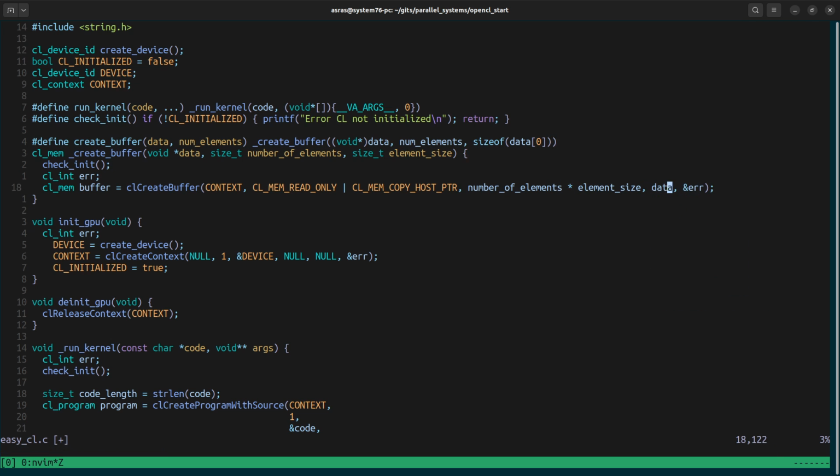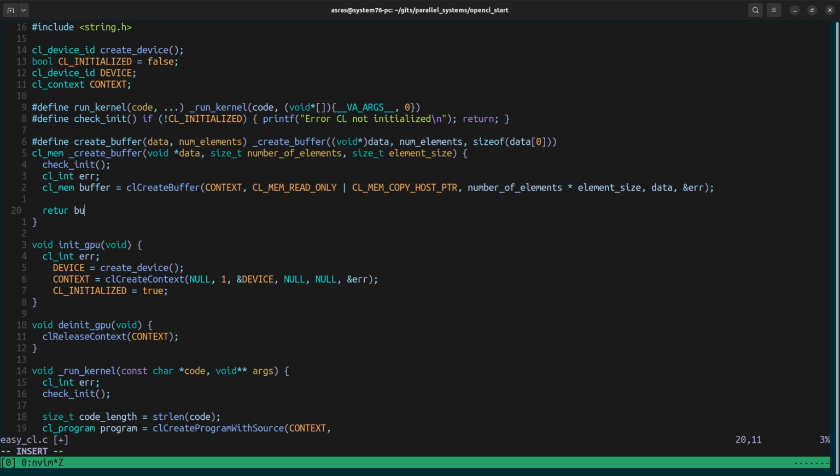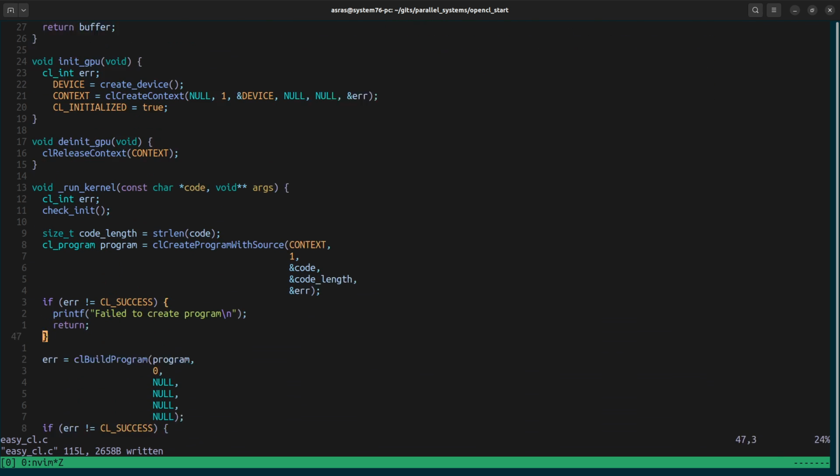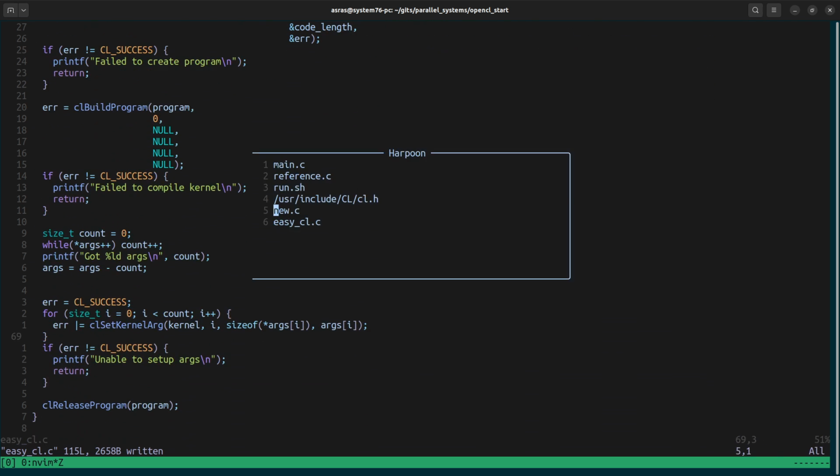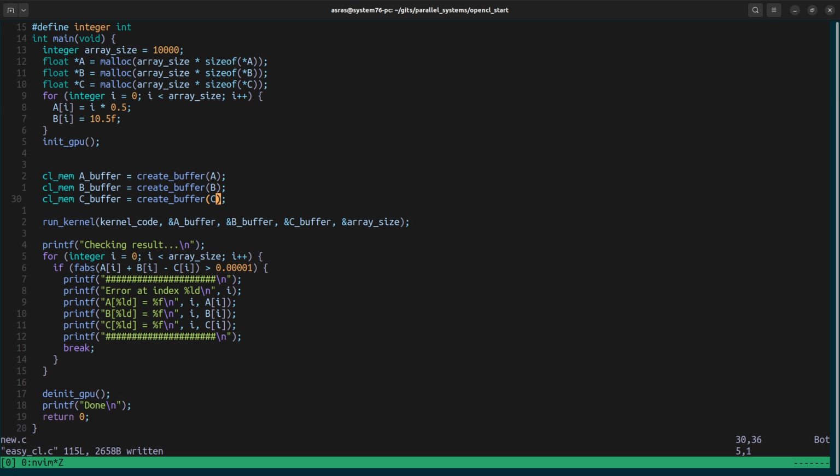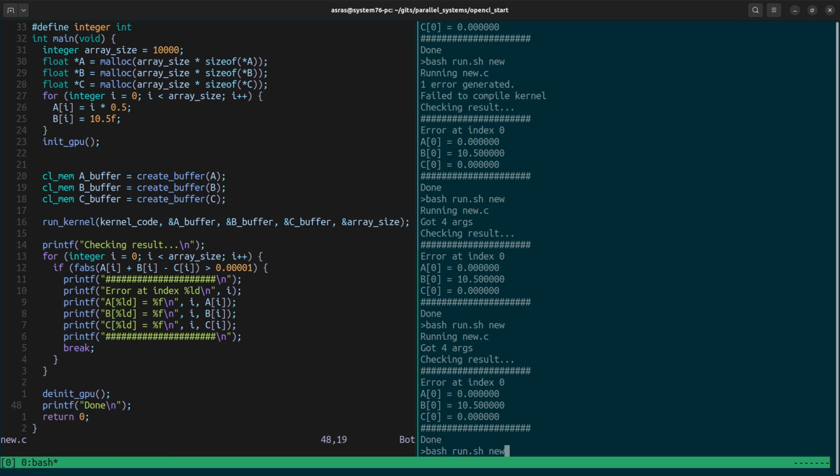Okay, and then we do data. Then I think we can return the buffer, and that should create a buffer for us. I think we should try to run it again now. Create these buffers, we do that stuff. Let's try to run it.